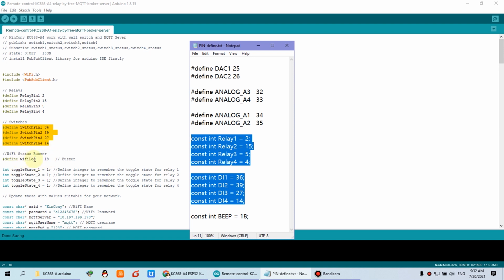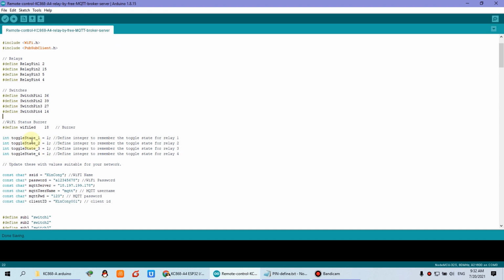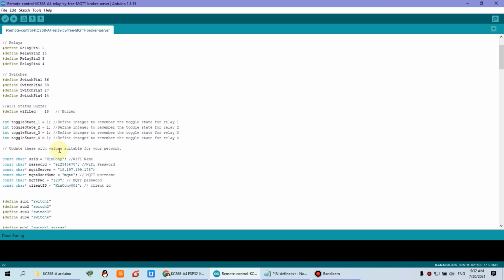Okay, this is the Wi-Fi LED. I use a speaker, and the beep pin is 18. I define it this way. So when the Wi-Fi is connected successfully, it will not beep, and when the A4 board powers on it will always beep. And this is the toggling state.